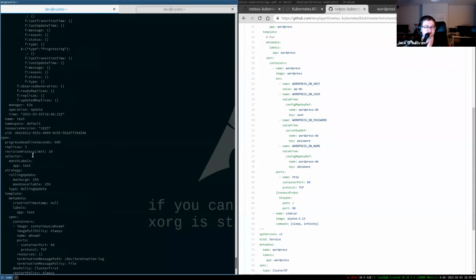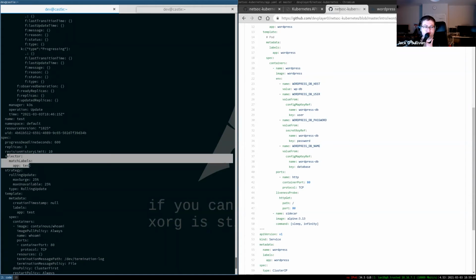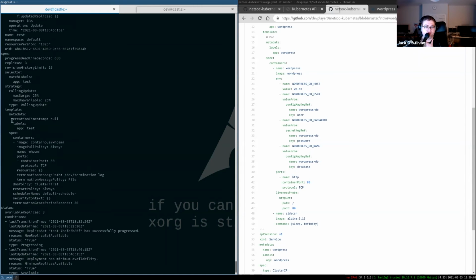And here's the spec. So you have 3 replicas, selector, matching label on app. There's a template, there's a container. The name is who am I, there's a port 80. So you can see it's exactly the same.